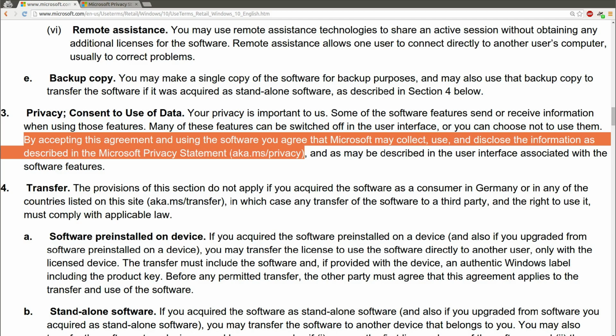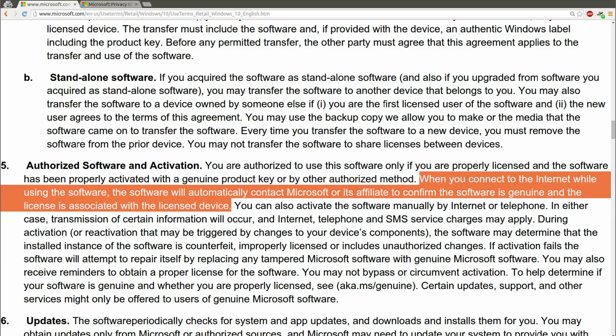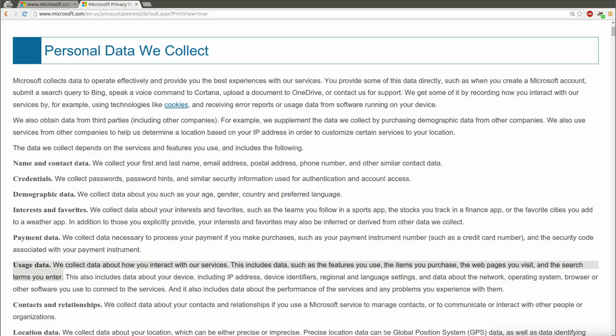Use terms, Windows 10. By accepting this agreement and using the software, you agree that Microsoft may collect, use, and disclose the information as described in the Microsoft Privacy Statement. When you connect to the Internet while using the software, it will automatically contact Microsoft or its affiliate to confirm the software is genuine and the license is associated with the licensed device. Microsoft Privacy Statement. Usage data.